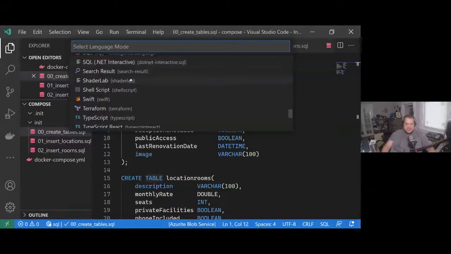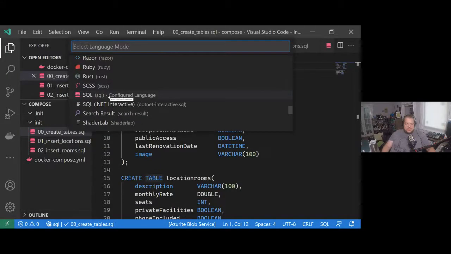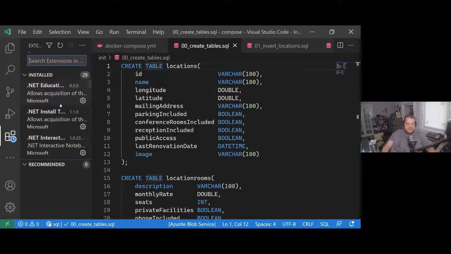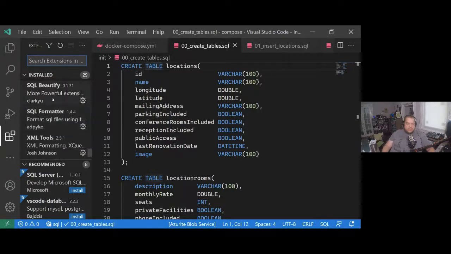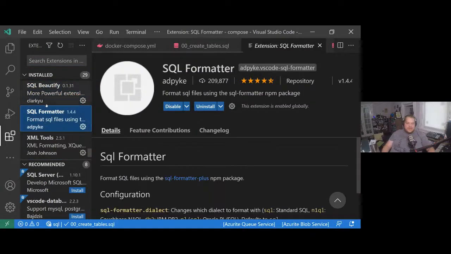There's my init folder. The SQL syntax highlighting is built in to Visual Studio Code. As a matter of fact, I'm just going to look at my extensions list. I'm pretty sure I do not have a SQL extension installed. Oh, nope, I'm wrong. I have a SQL Beautify.